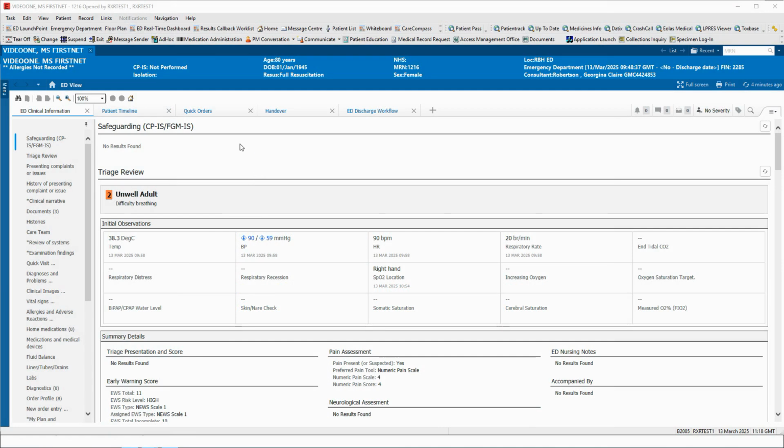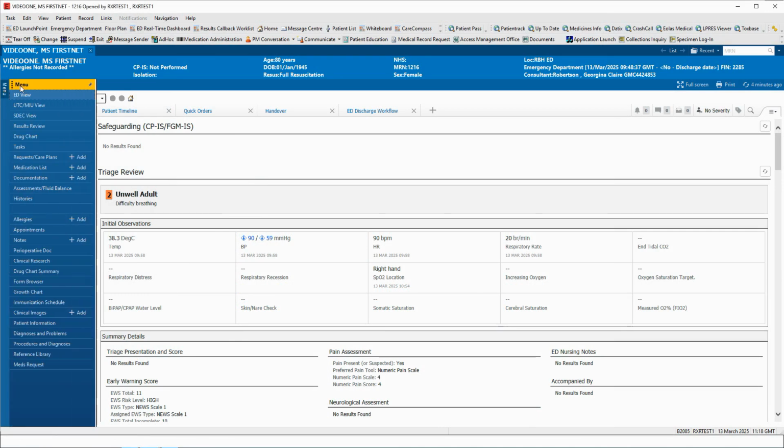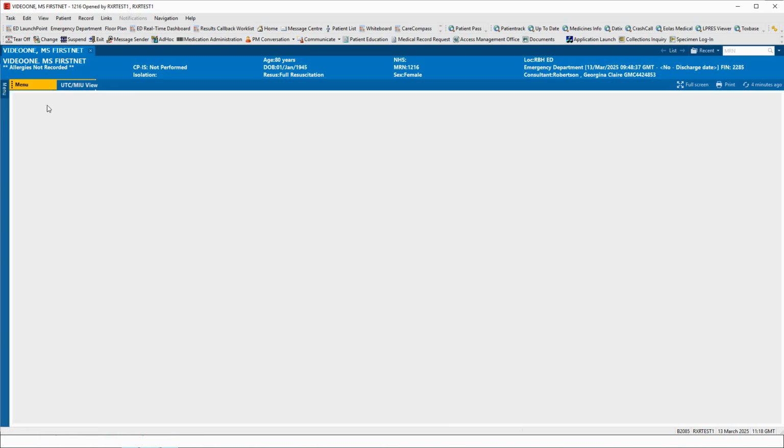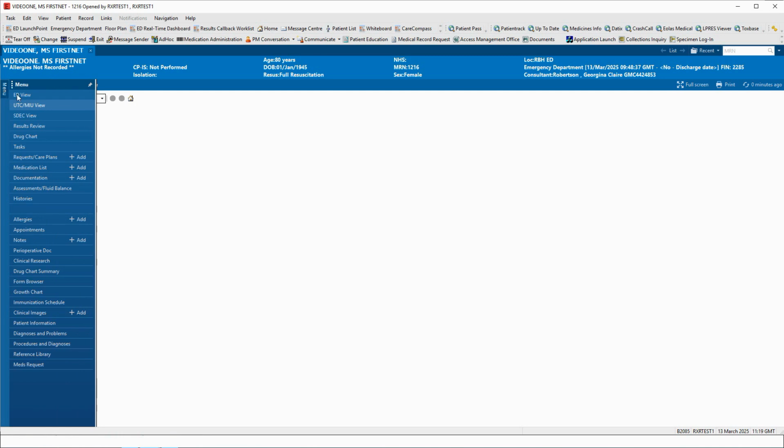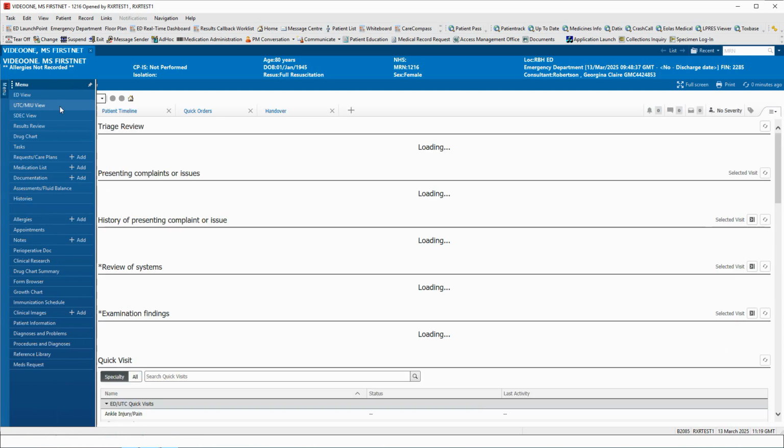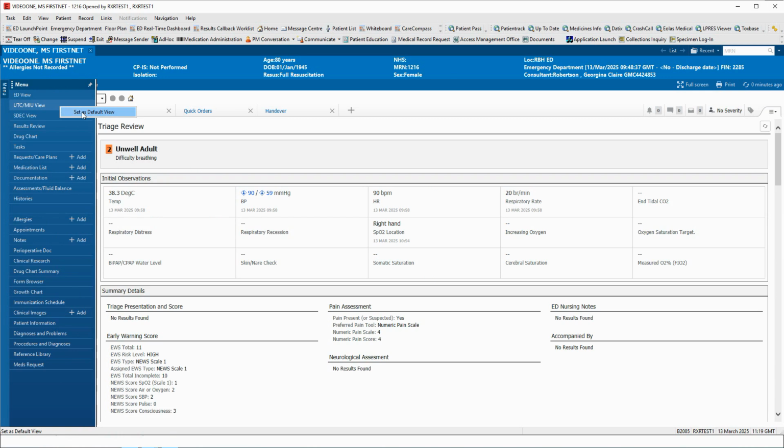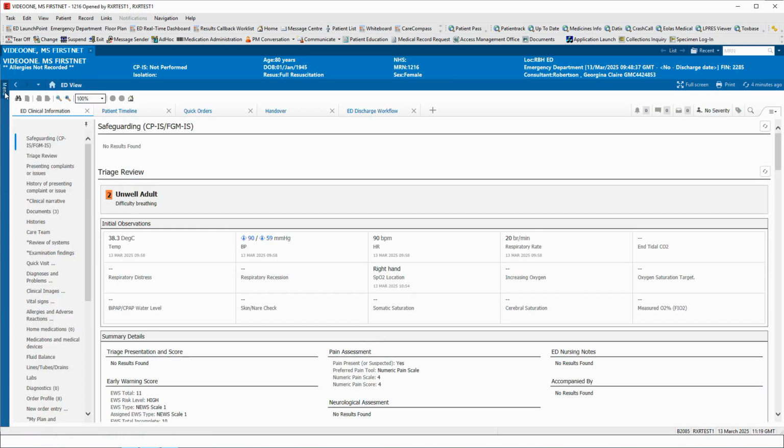When you open the notes of your first patient of your shift, you should check that you are looking at the right view. If you're working at Blackburn, you should choose the emergency department view. If you're working at Burnley, you should choose the urgent treatment centre or minor injuries view if you are at Accrington. It is possible to right-click and to set that as your default view for the rest of your shift.